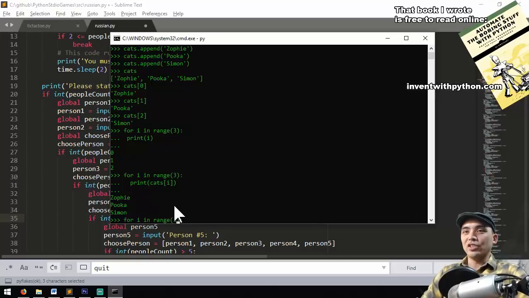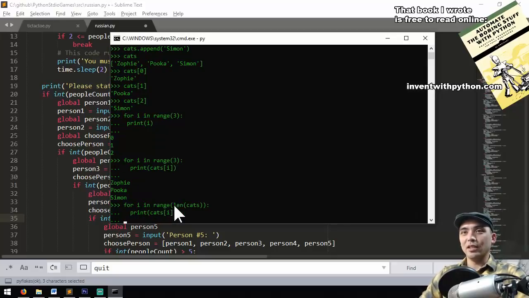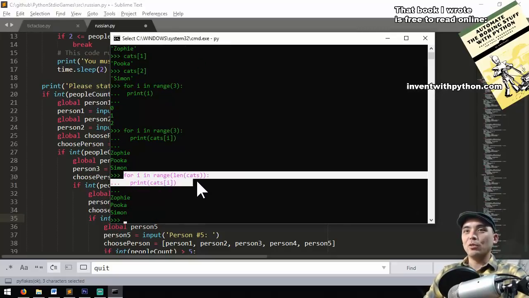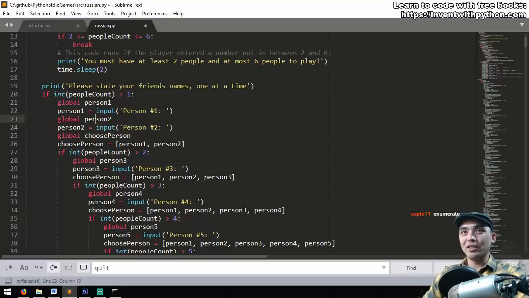And in fact, if we change this to say, just go through however long cats is, that's how many iterations we want to do. This code will work no matter how many values are inside the cats list. So this is a good example of using a data structure to save yourself a lot of code.